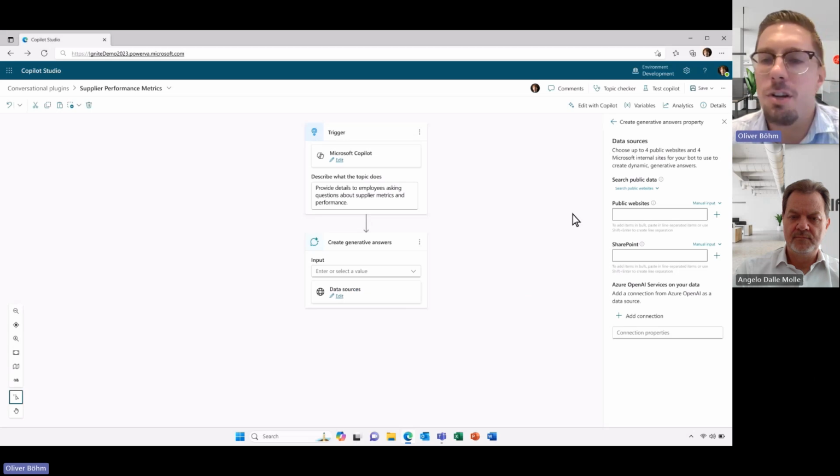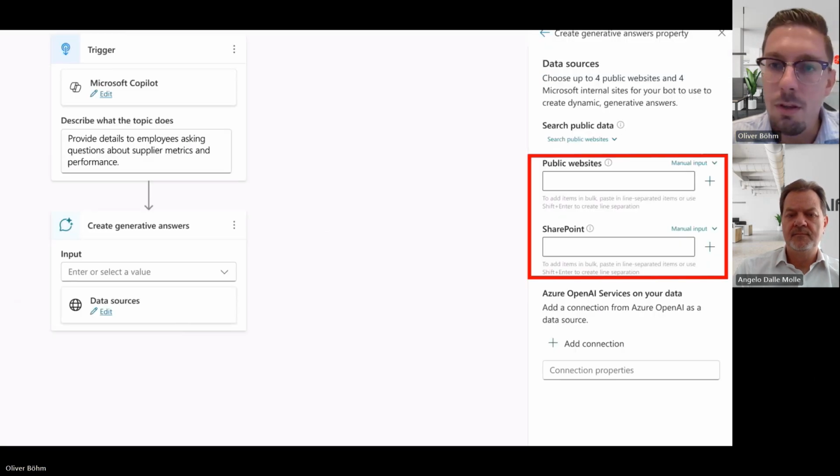And what generative answers provide is a simple experience where I can configure particular websites or SharePoint sites, or I can even configure Azure OpenAI services where I pull the information to reply back to the user. As you can see here, you can also connect to what you configure in Azure AI Search if you're sharing the data across, let's say, lots of Copilots.